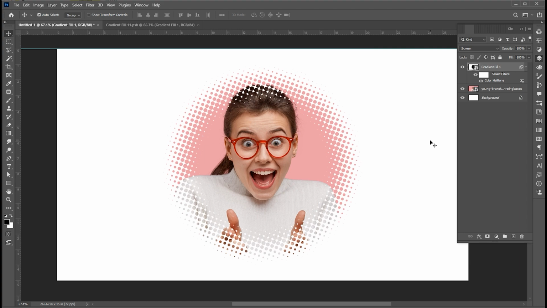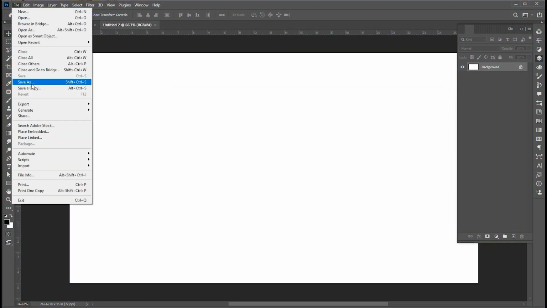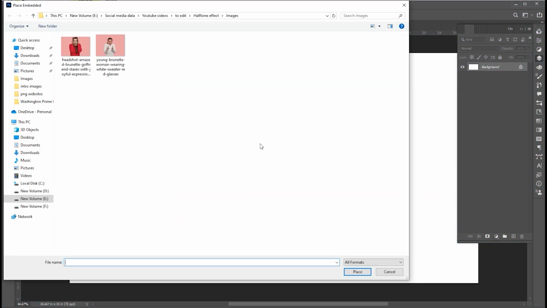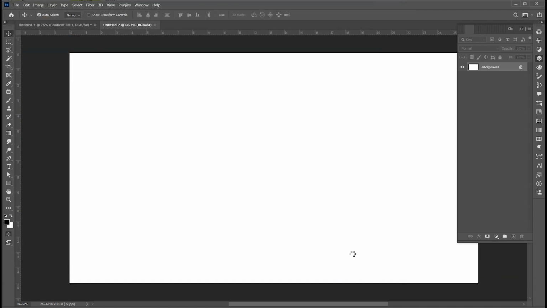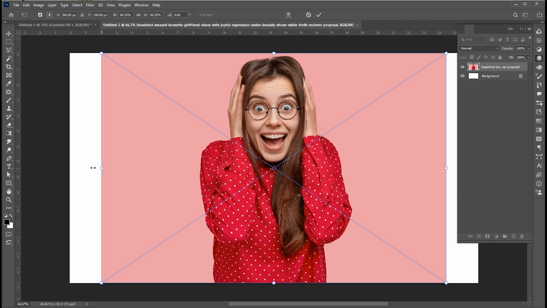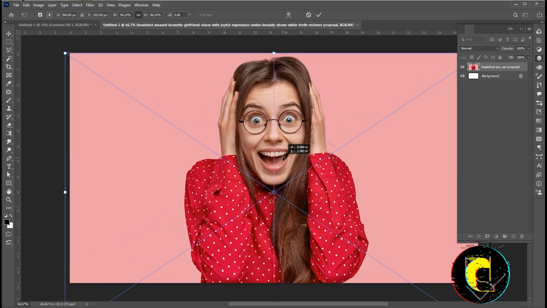Let's move to second example. Place your image in the document. Follow me in that process.